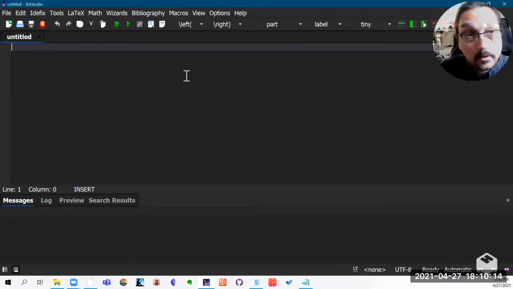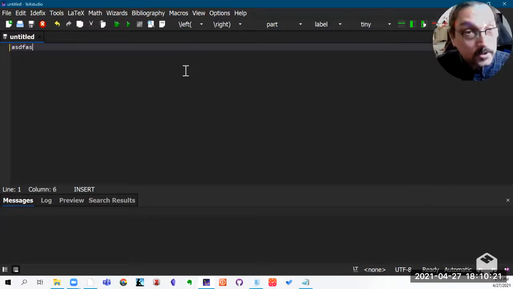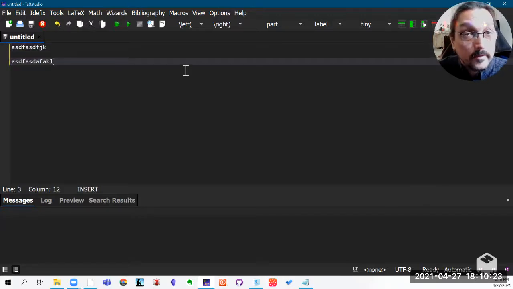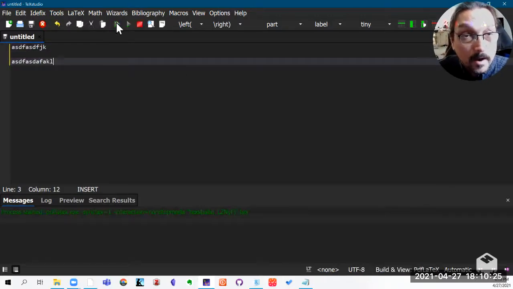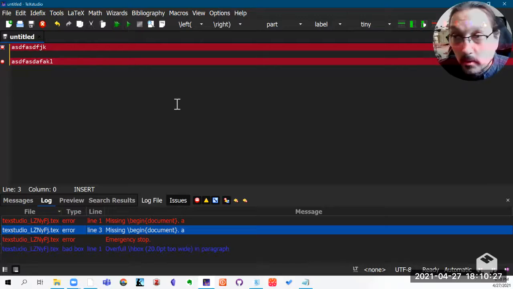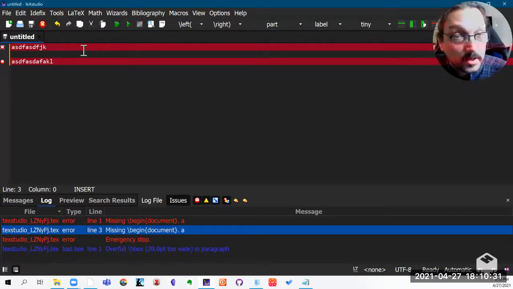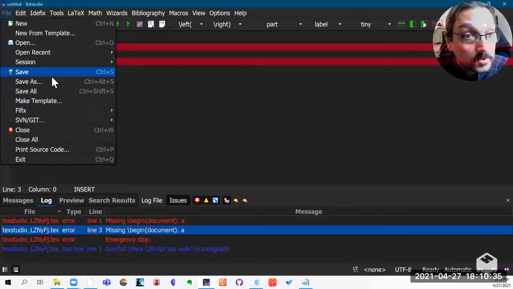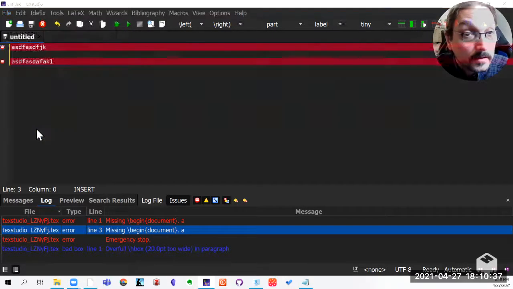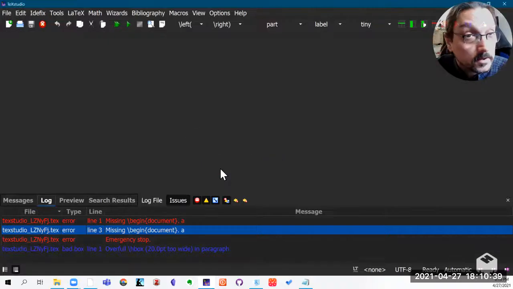It has absolutely nothing, which means it has none of the stuff that LaTeX needs in order to compile. So I can do a lot of typing, and then when I try to compile it, it has no idea what to do. It just reads that as garbage. I mean, it is garbage, but it doesn't even read it as text because it doesn't know what to do with it. So I'm going to close that, and I'm not going to save it because it's garbage.